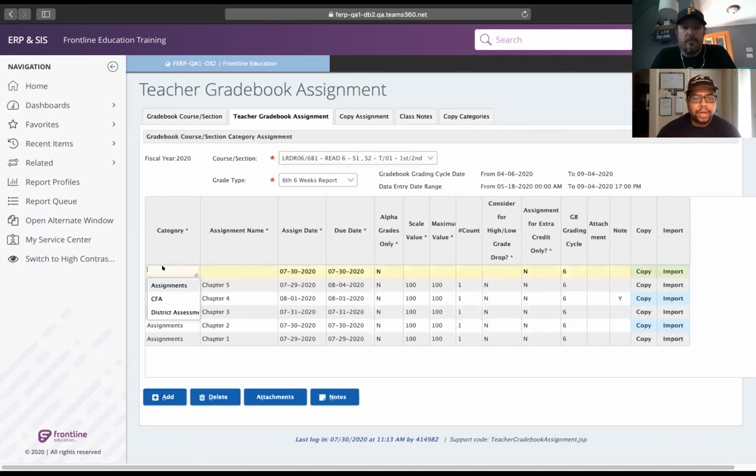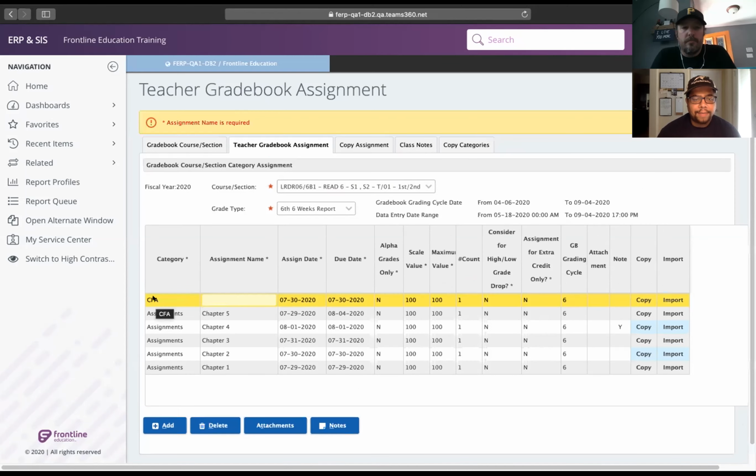And then under here, I will select the category that I want. I'm going to pick a different category this time. I'm going to put that under CFA. And then I'm going to call this book project. And let's say that I am assigning this today.